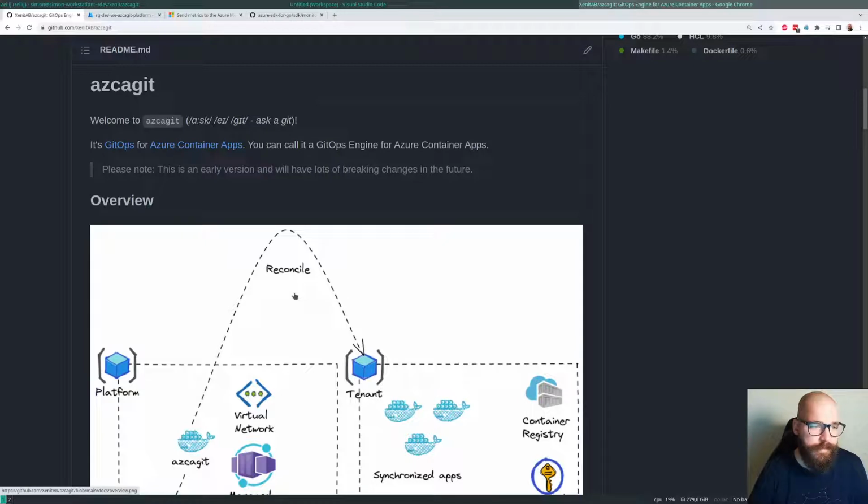Today I'm going to try and implement metrics for the azcagit project, and I'm going to try and send custom metrics to Azure. I've never done that before, and from what I can see, there's no SDK to do it, so we will have to implement some of the logic ourselves.